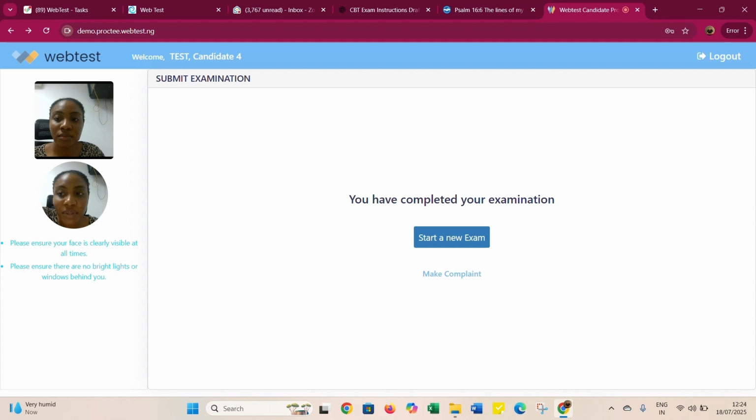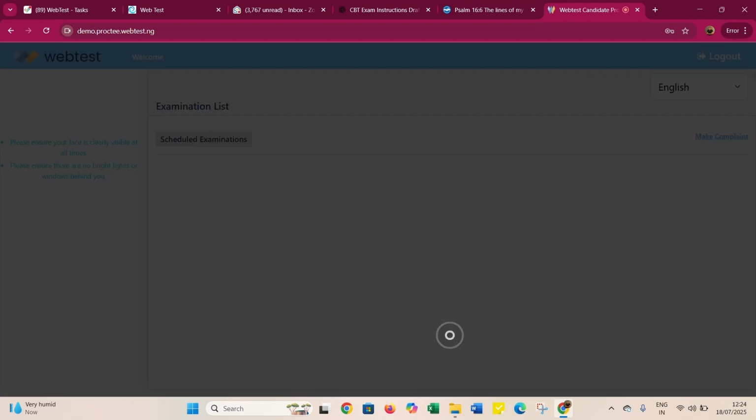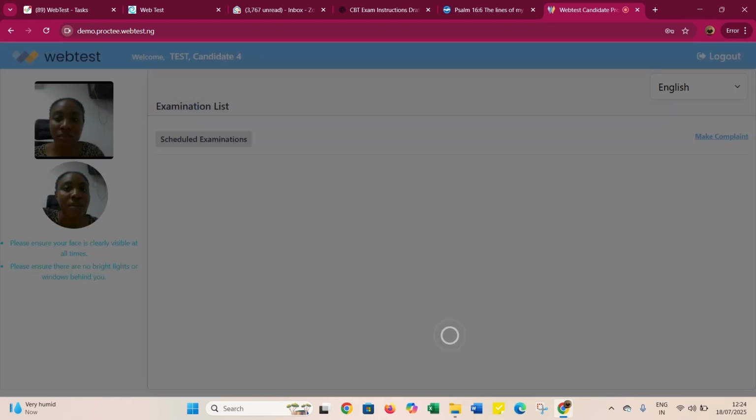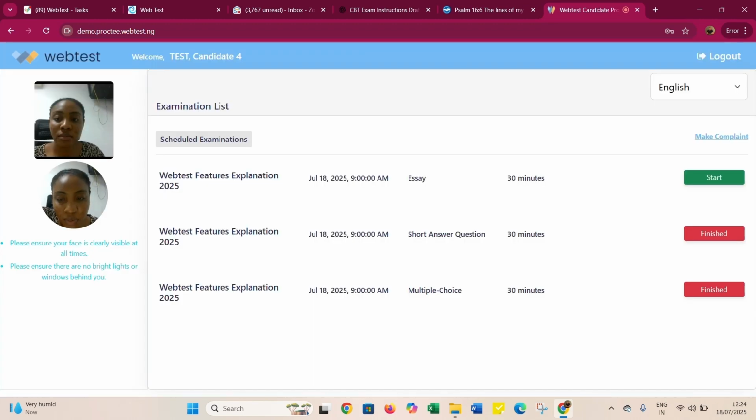After rating your exam, if you didn't want to make a complaint, you would see this notification that says you have completed your examination, start a new exam. If I click on start a new exam, I could skip my media test here, and then I would come back to this place where I could see the exams I have answered. I can see that for the multiple choice, that is finished. For the short answer question, that is also finished. And we have the essay exam.